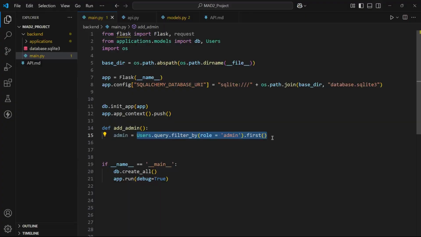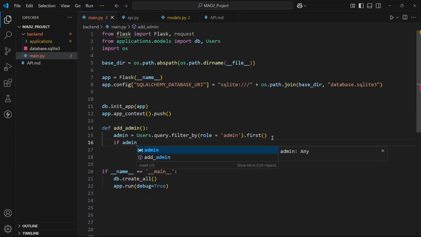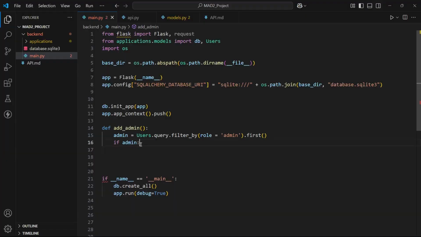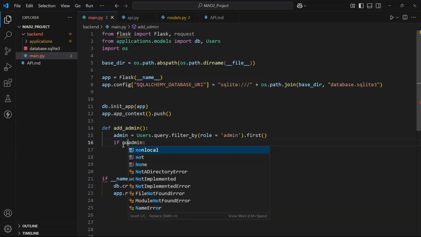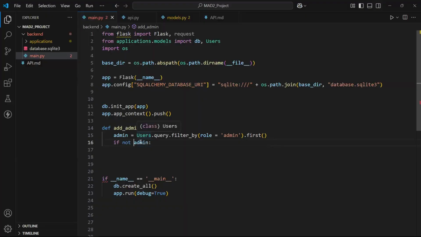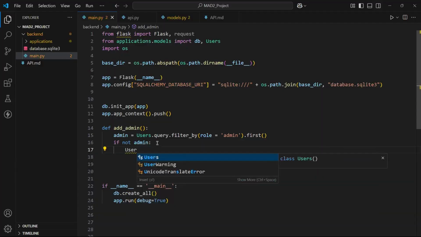Okay, no doubt. So now we will check if admin. If there is any admin in the database, it will result in an object, and if not, it will be none. And if none, so if not admin means if none. So if not none will be true. Then we will create an admin in that case.